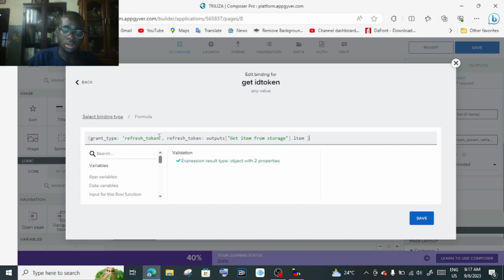Now you're going to copy this because you're going to grant type refresh token. Refresh token will be output get. So grant type, what are we granting? Like I told you, this is a post, right? So we're going to be sending out the refresh token. And what is the grant type? What are we sending out? The refresh token. And what is the value of that refresh token? It's going to be dictated from the get item from storage item, which is our refresh token.